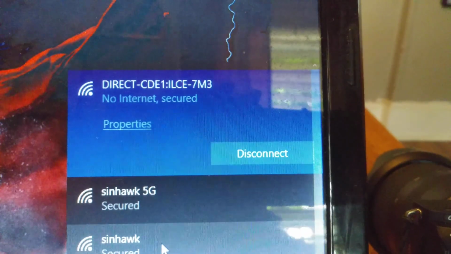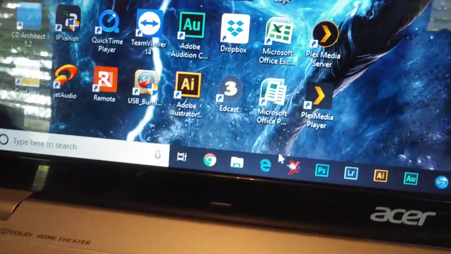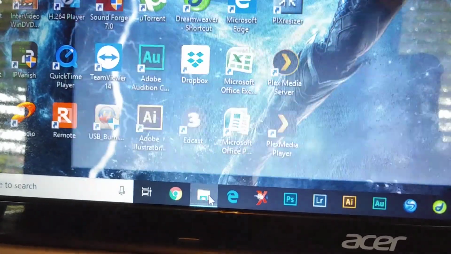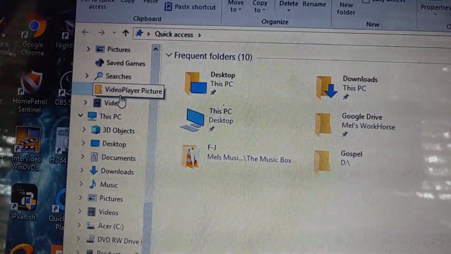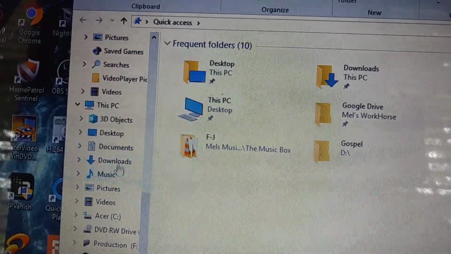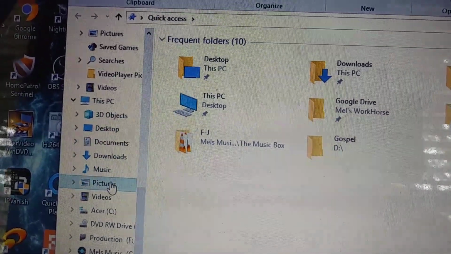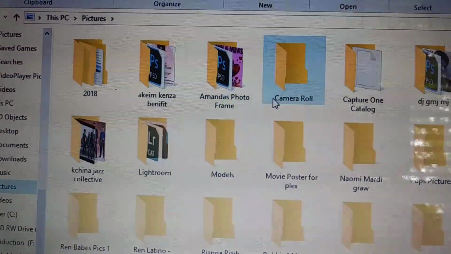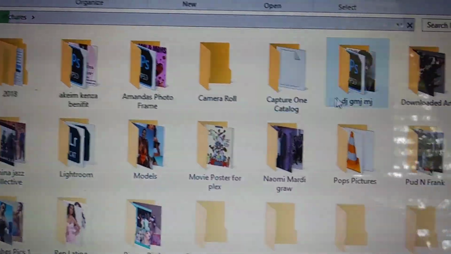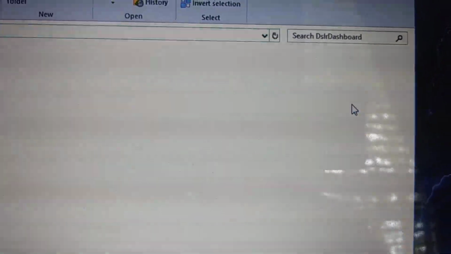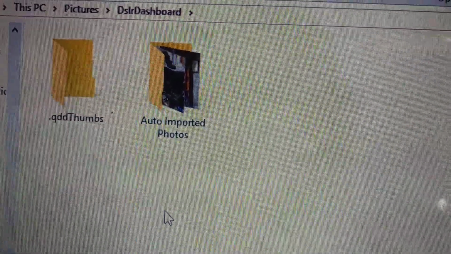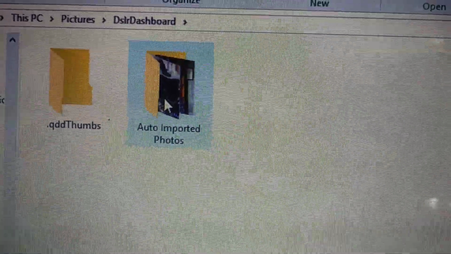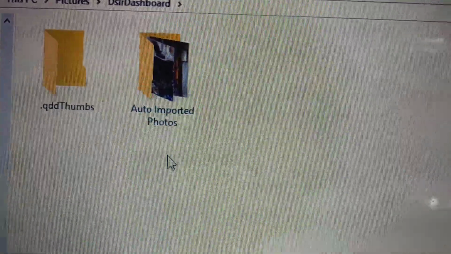Okay, as you can see, it's connected right here. Now go to your folders. Once you install qdslr, it will put a folder inside your pictures. So you go down here and it's right there. And then make sure you create a folder that's like this. It says auto imported photos. Make sure you put that in, create a folder right there.